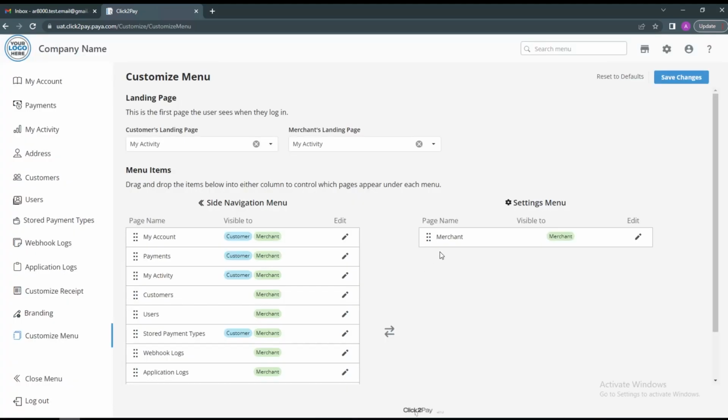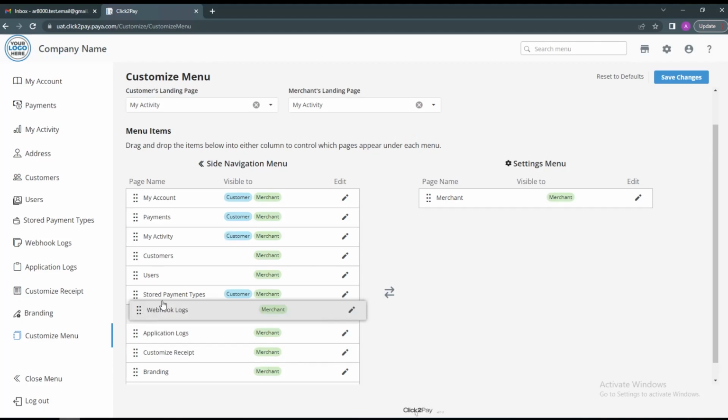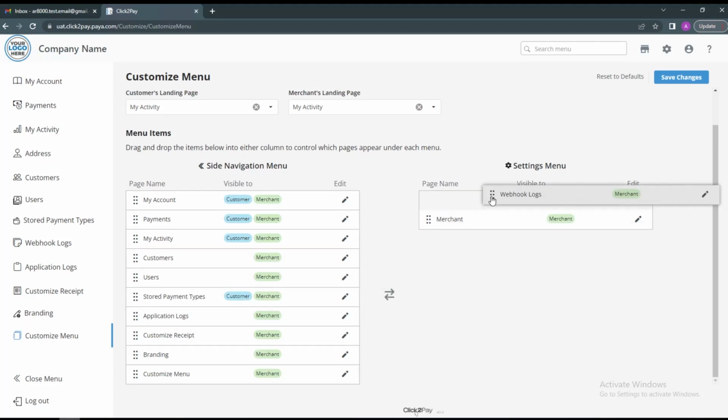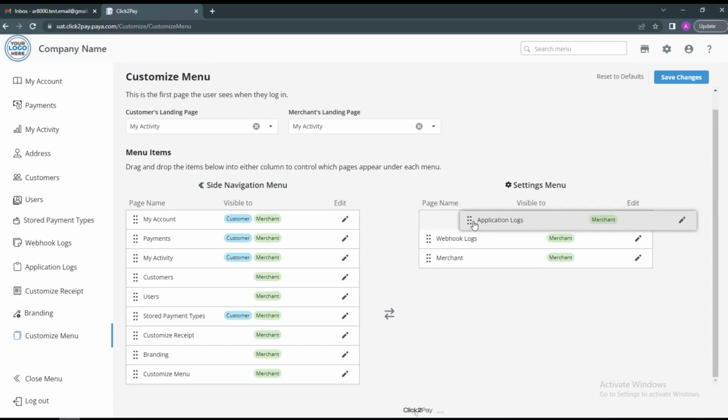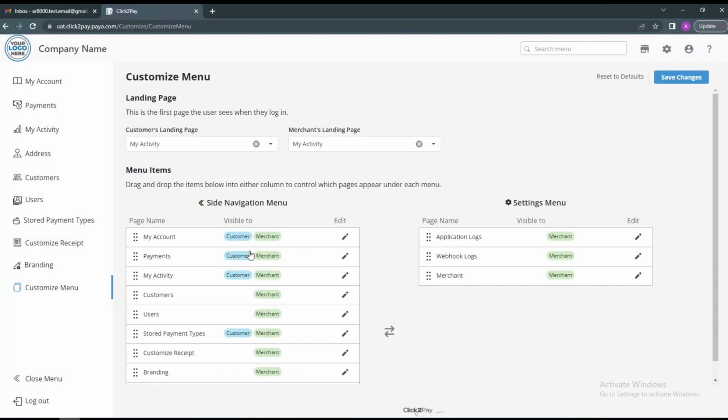Next, we have the Customize menu screen. Here on the Customize menu screen, this allows you to choose your default landing pages, as well as customize what elements on screen are shown to you as a merchant. So if you're not going to be in webhook logs, and you're not going to be in application logs, you can simply move them to the settings menu, and they will show up when you click the gear in the top right corner. Let's go ahead and save our changes there. It's going to reload the screen. And on the left-hand side, you'll notice that we don't see those options anymore, but if we click on the gear in the top right-hand corner, they've been added there.